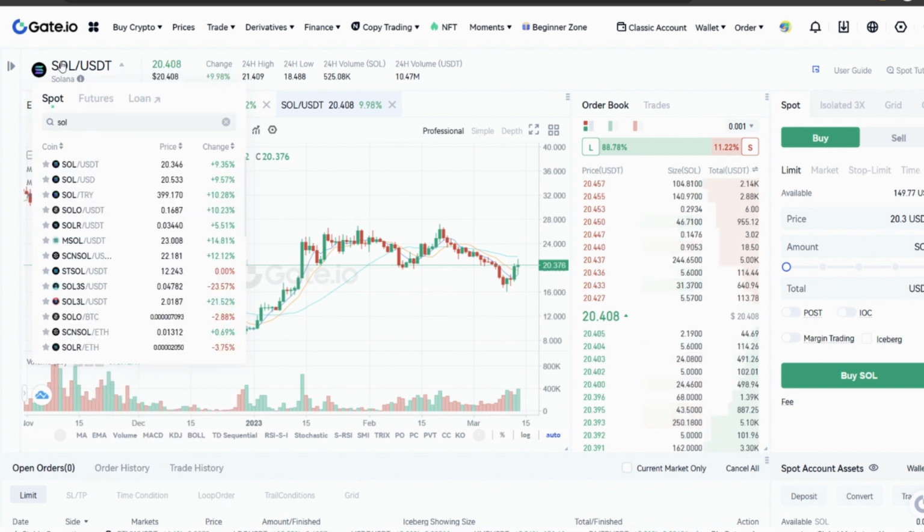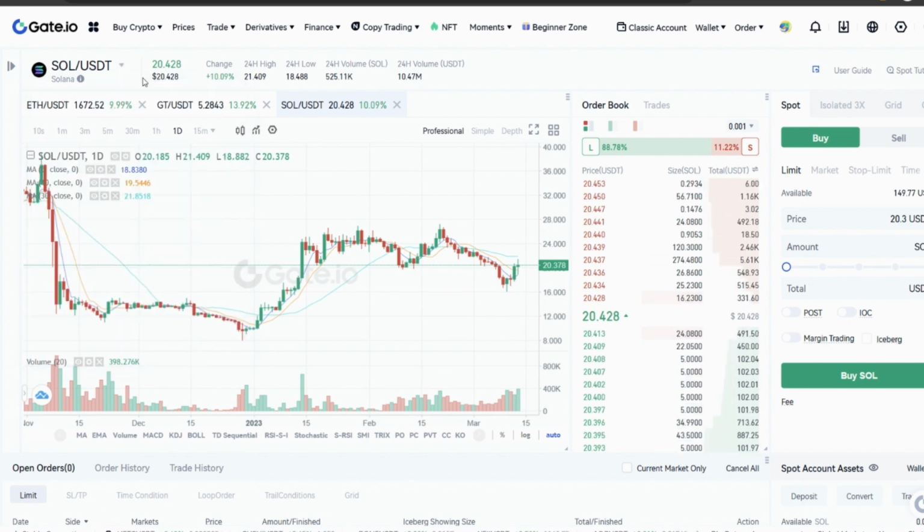Now make sure you have selected the right token pair. Here you've got the current price of the token, the change, the 24-hour high, 24-hour low, the volume in SOL, and the volume in USDT.